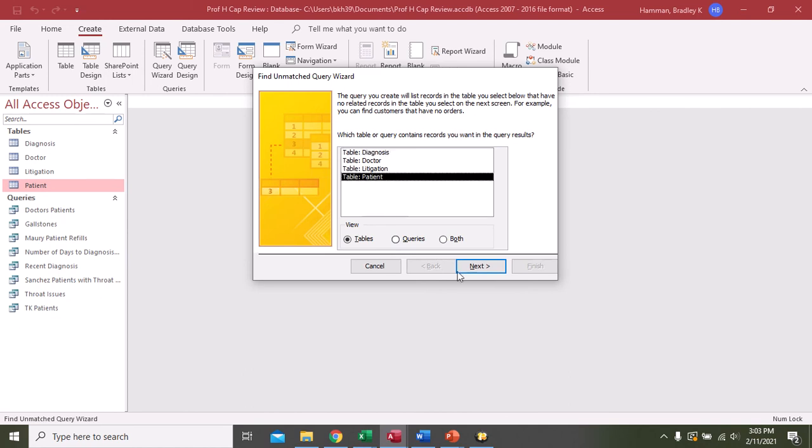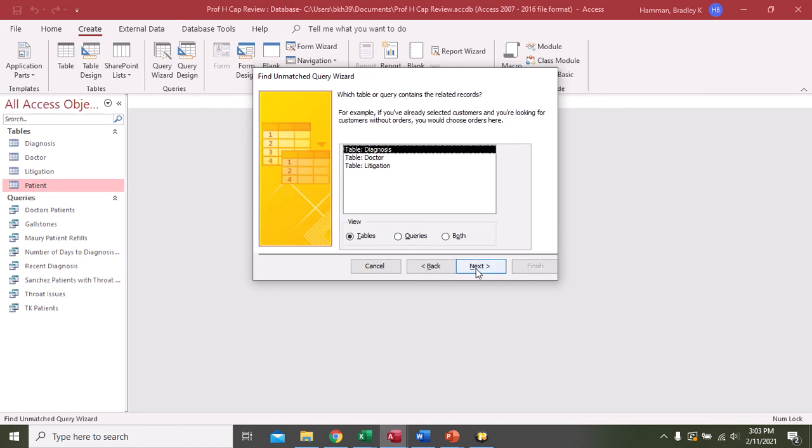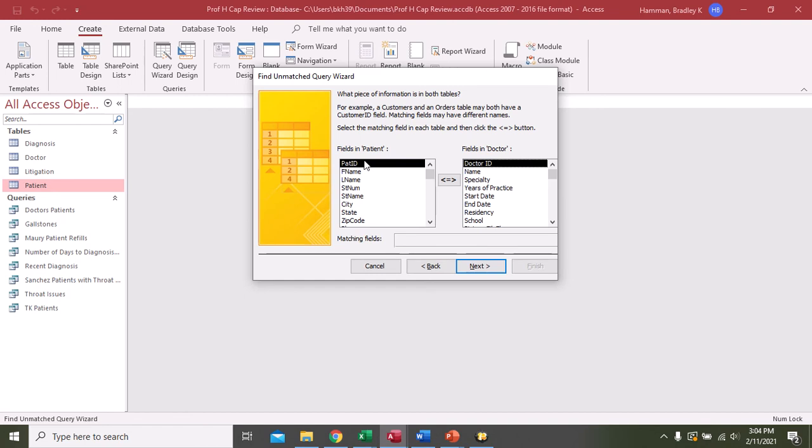So this is going to come from the patients table, because the patients table is what we want to search, to see if a patient is missing a doctor ID, or doesn't have a doctor ID that matches. In our patient table, the field PCP, which stands for primary care physician, is related to the doctor ID field. So that's what this means.